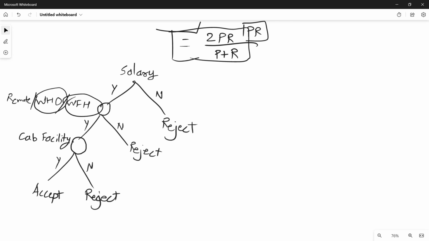Right? So this is how humans are making decisions. In the same way, a decision tree is also making decisions. Right? A decision tree is also making the decision. Understood, guys?